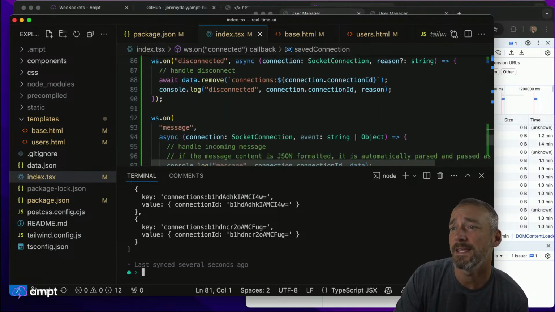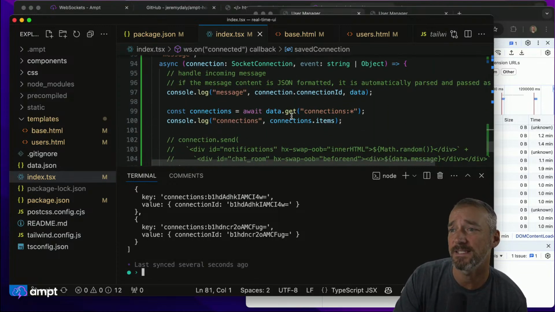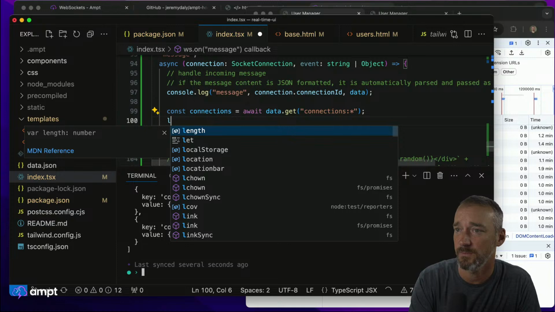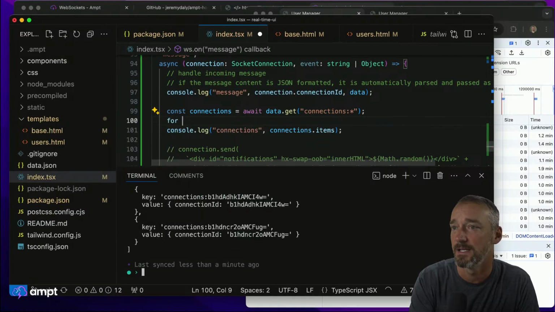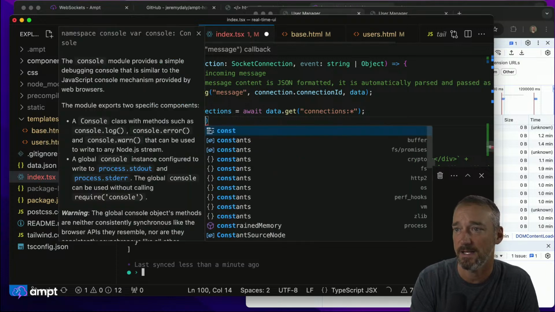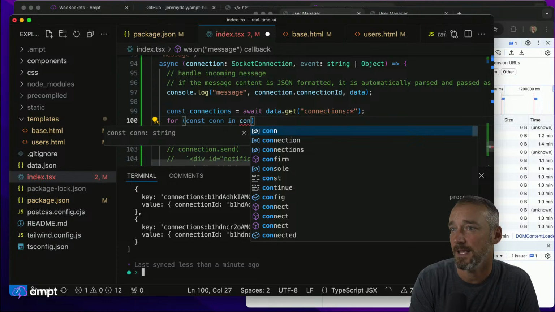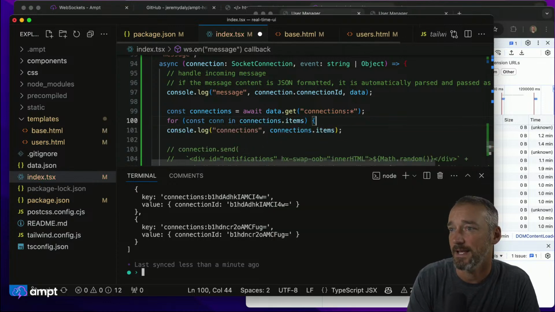Okay, so now in here, we're going to have this list of connections. And what we want to do is, I'll just make this a little bit simpler. We will go ahead and, let's see, const con in connections.items.